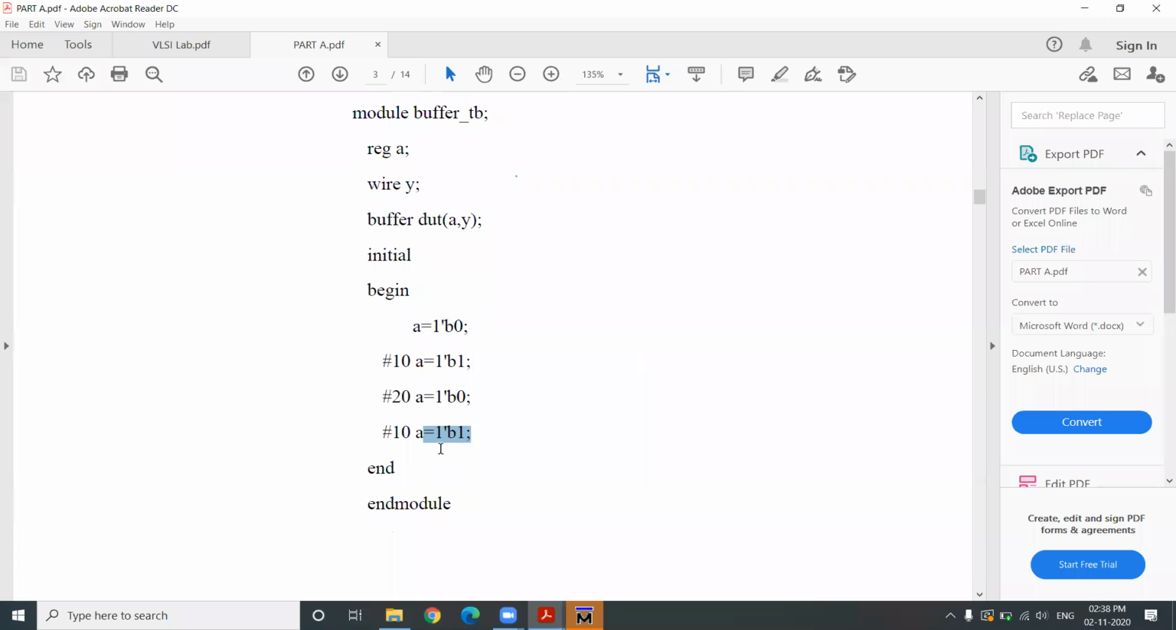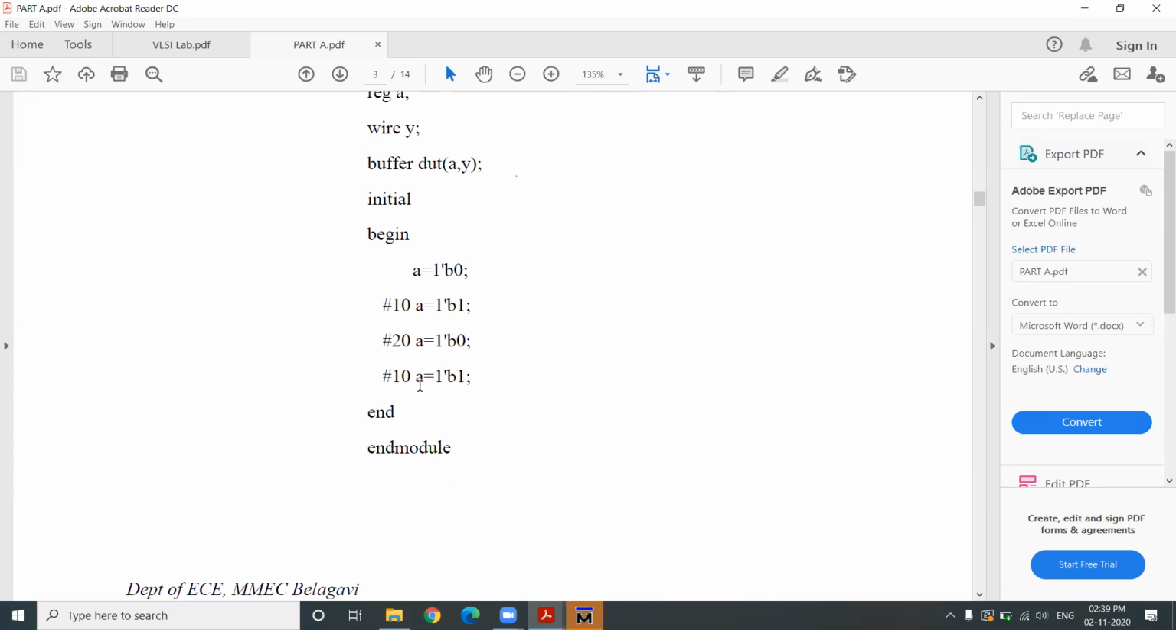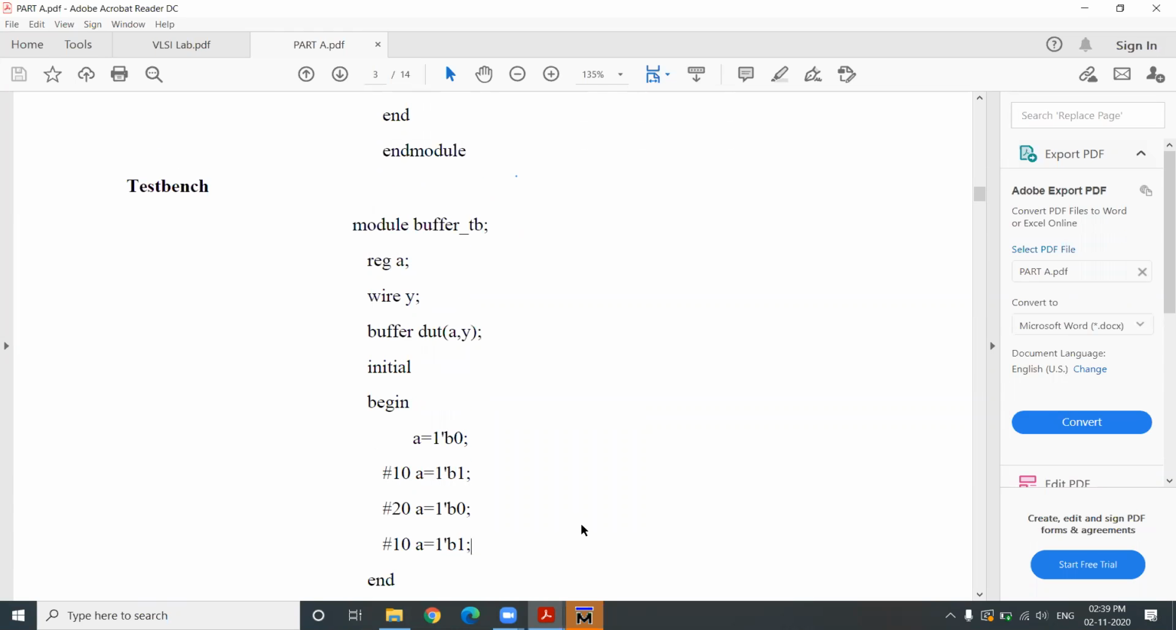After that it will remain constant, because after this line we don't have any values, so it will remain constant, that is 1 after 40. Okay. So then end it, end module. So this is the code, so we'll execute this and check it out.